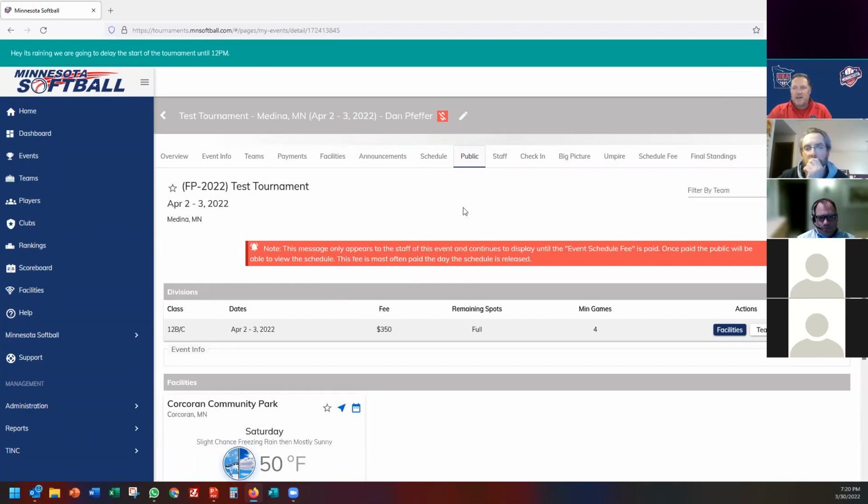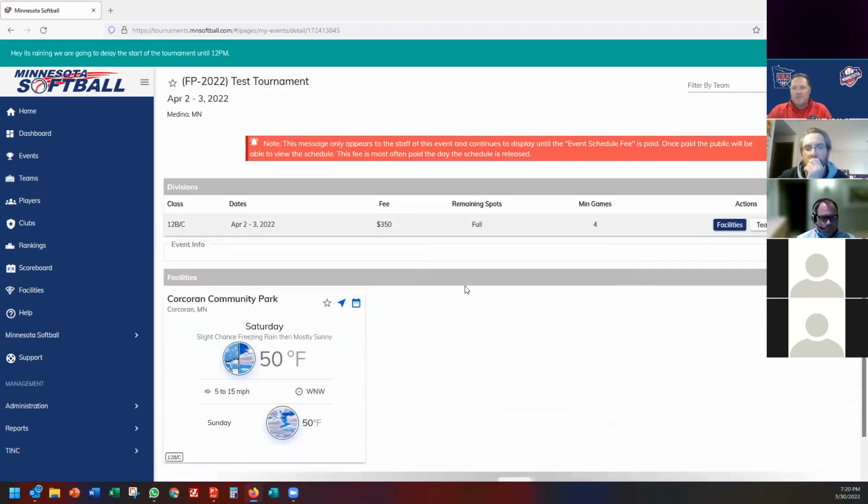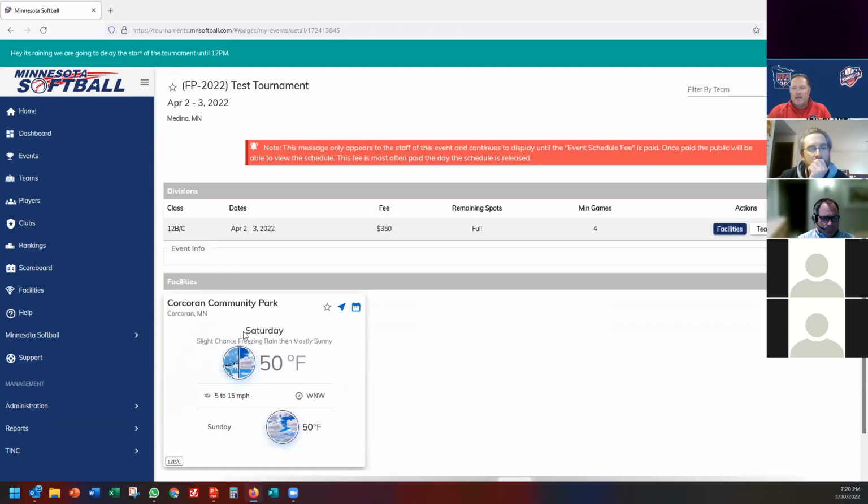It's pretty simple stuff. Also, something new that we added is that when it gets to be the week of the tournament, the weather prediction stuff starts showing up. So it looks like we're going to have a beautiful tournament with a chance of freezing rain and then mostly sunny. And on Sunday, it'll be partly cloudy. So that will pop up. Don't expect it to show up on your tournament until the week of the tournament.